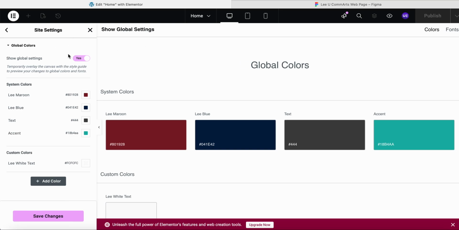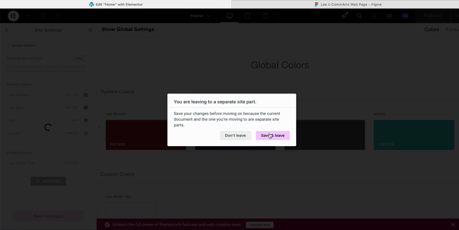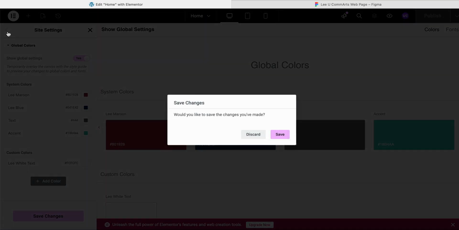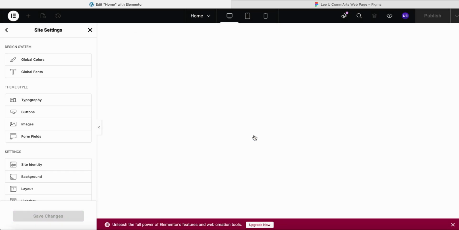All right, I actually don't want to save that change there, so I'm not going to save it. We're just going to say, I do want to leave, just let me leave. We want to discard those changes.